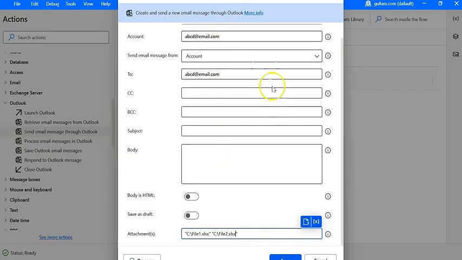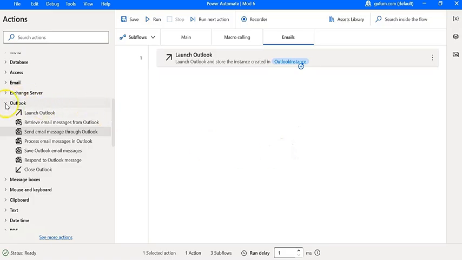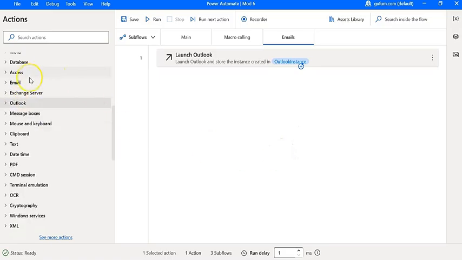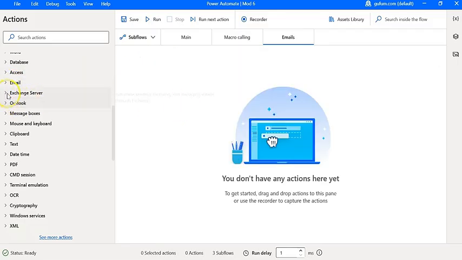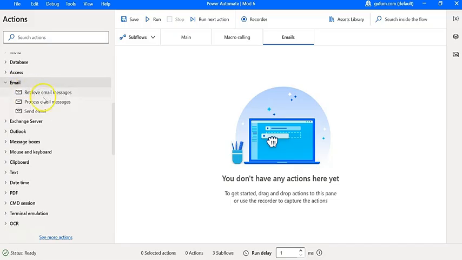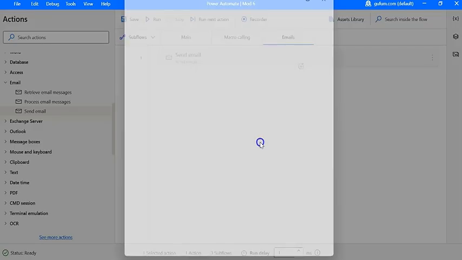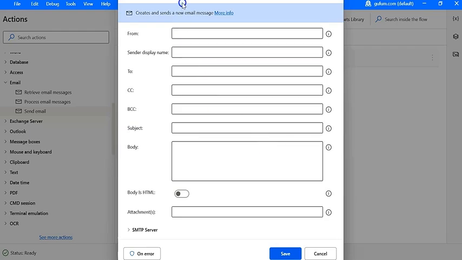Okay, now this action I'm going to show it to you using another email related action, that is the emails tab over here. Both are the same. You will see now in a minute. Retrieve emails, process emails, send emails. Only thing is, it doesn't need Outlook installed on your machine. So let's send an email, but it requires some IMAP server or SMTP server.